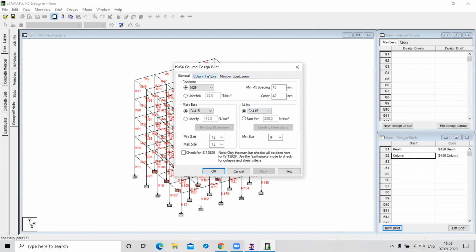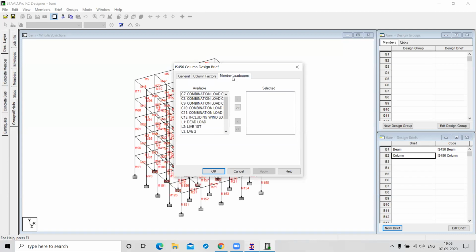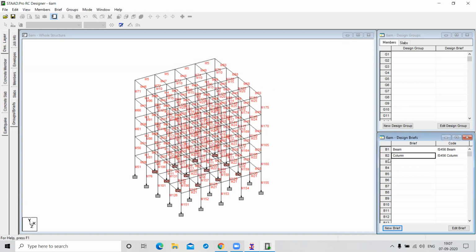Go to the column factor. There are no such options here. Go to the member load. This is the compulsory step. Now you have to include all the combinations like this, and click on OK. So this is the brief for the column.